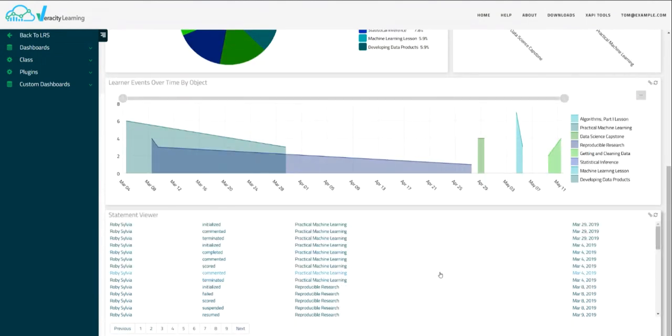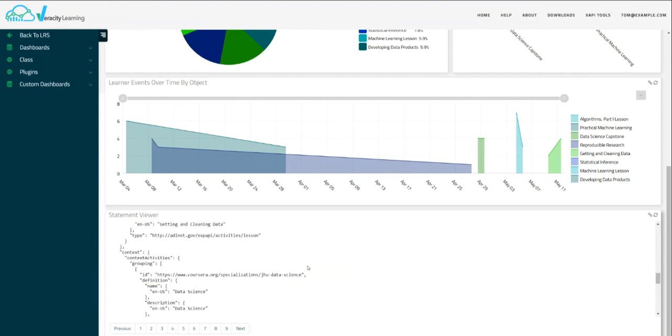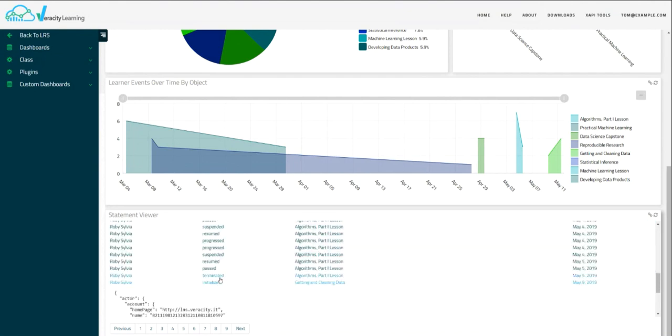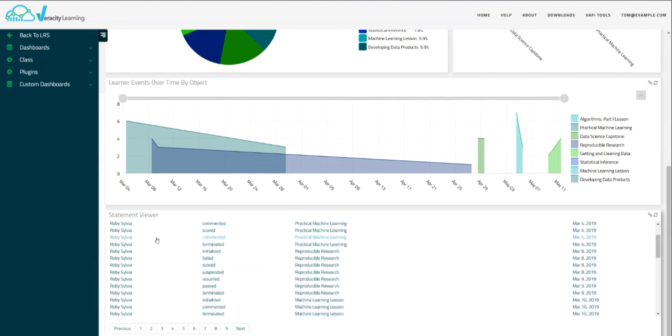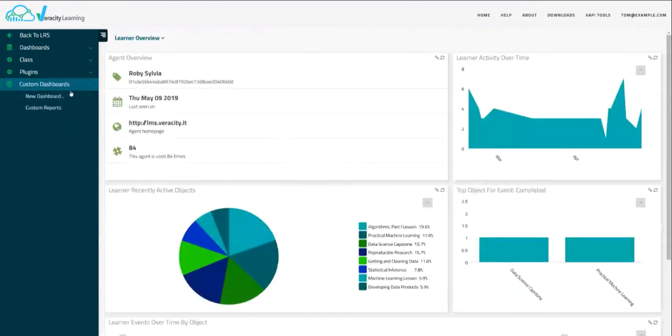And then we just have a statement viewer. The statement viewer just gives us all of this person's statements. It's similar to the statement viewer that is built into the main pages for the LRS, but simpler. It doesn't have its own sort or anything. It does have pagination, though. So that's the learner one, right? Let's save the whole custom dashboards for another day.